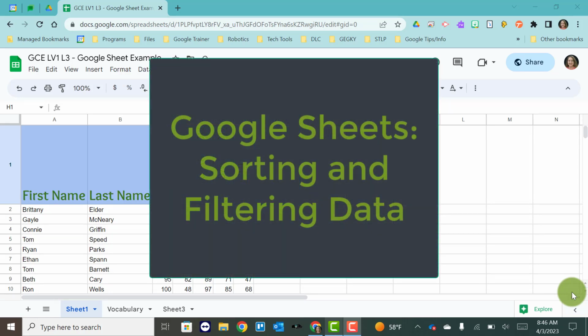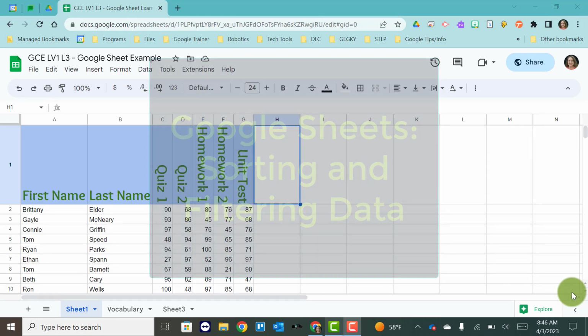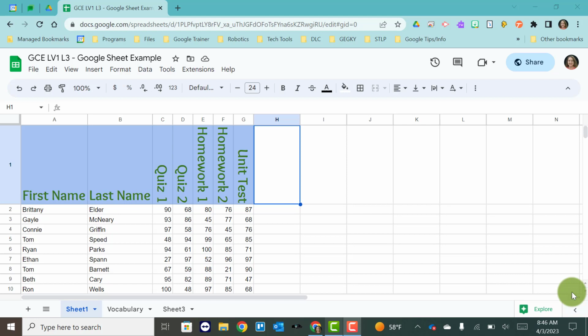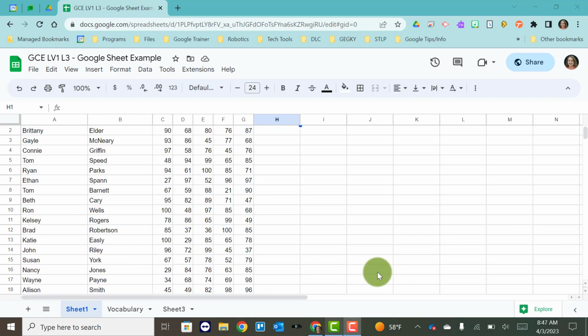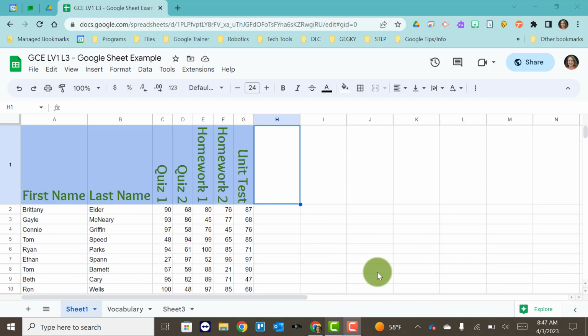Now let's look at how we can sort and filter the data we have in our Google Sheet. So I have my Google Sheet full of some grades for students, and I want to be able to sort that data. So there's a couple of things that we can do.